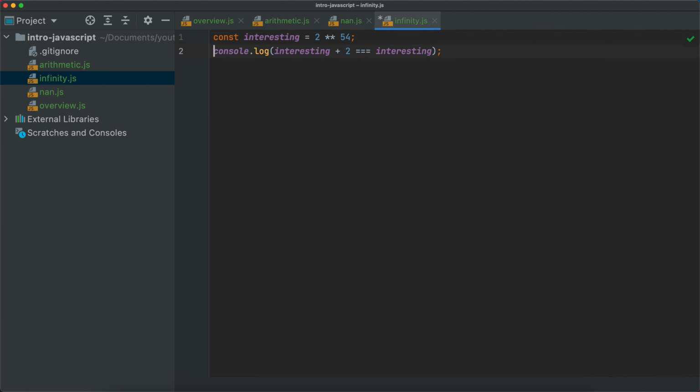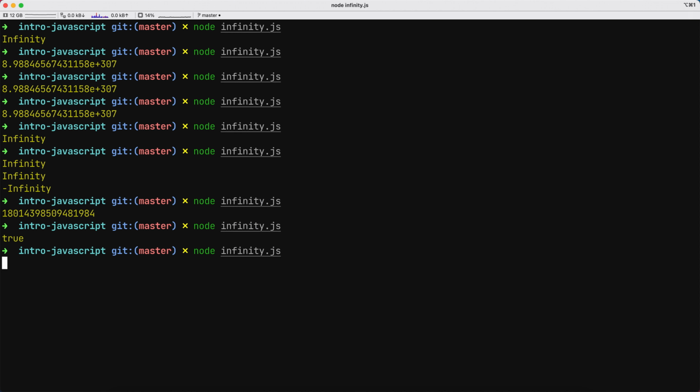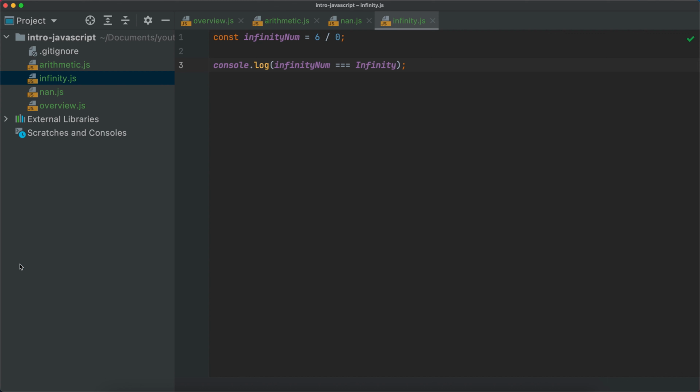Okay, what else? Well, the comparison with infinity, num, right? Let's say 6 divided by 0. The comparison with infinity is actually fine. I can use num strictly equal to infinity, and JavaScript is fine with this. If I save this and I run here in the console, then I'm gonna get true, right?